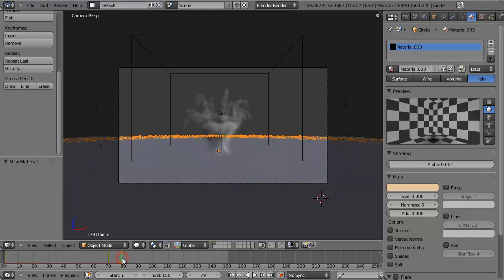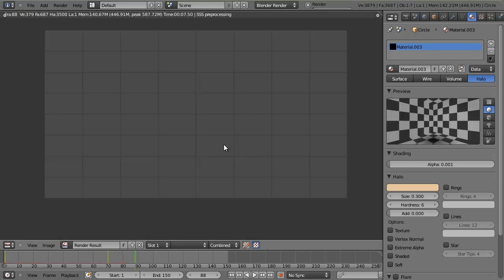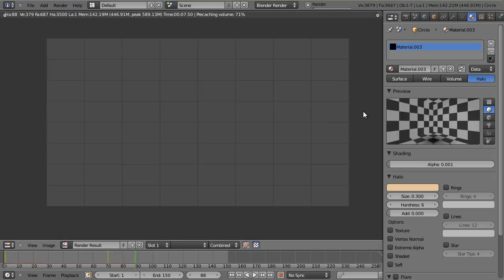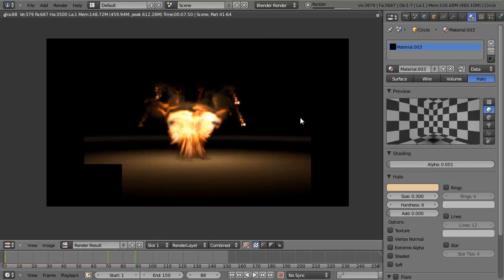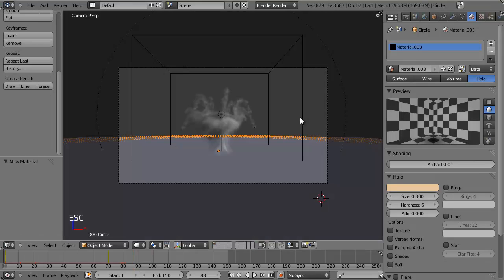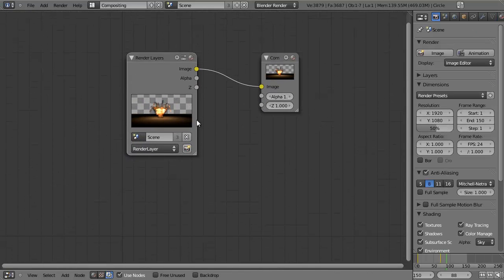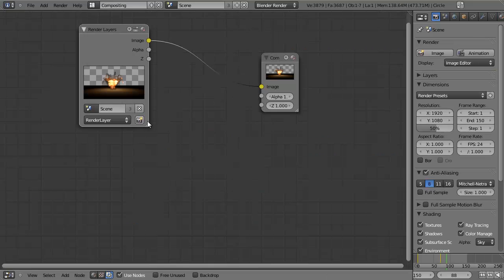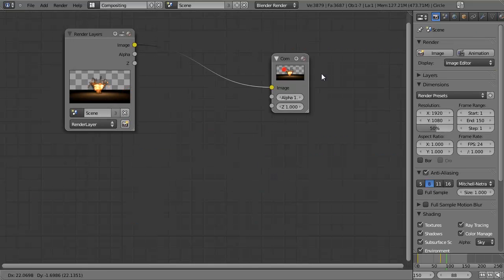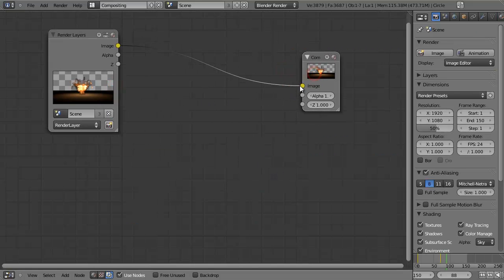All right, so now that we've got a basic, good-looking explosion, we're going to get into the compositing now. Through the compositing, we're going to be adding glow effects, just as a final last thing to add to the scene. So just pressing Control left arrow, by the way, and right arrow, you can switch between the compositing. That's a pretty quick little tip there for you.